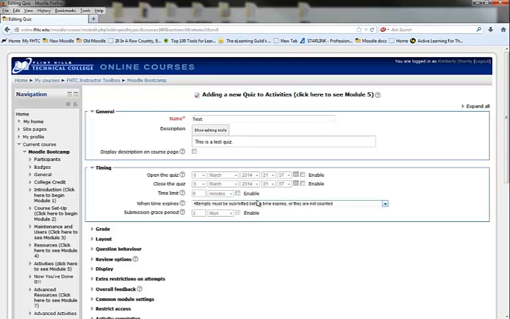Time limit works well if you are trying to eliminate the possibility of students looking up every answer. But again, you need to take into account if you have students who are in rural areas, they may not have the amount of time they need to be able to take those tests. So keep those things in mind when you are setting these types of deadlines.